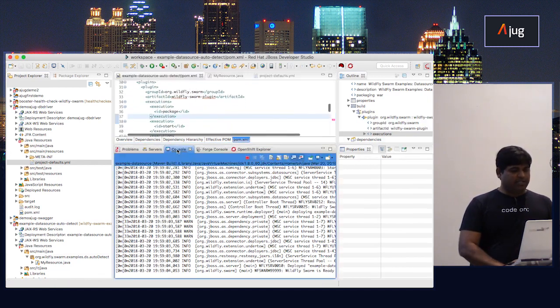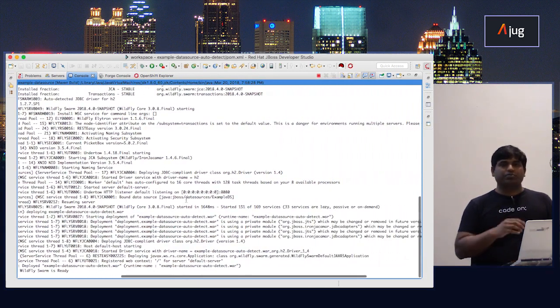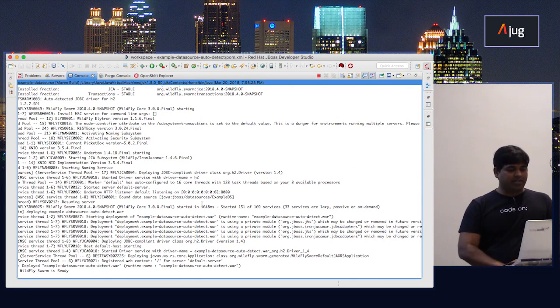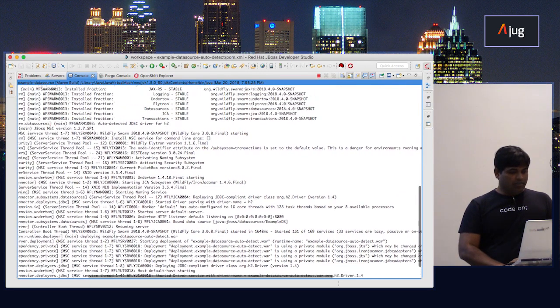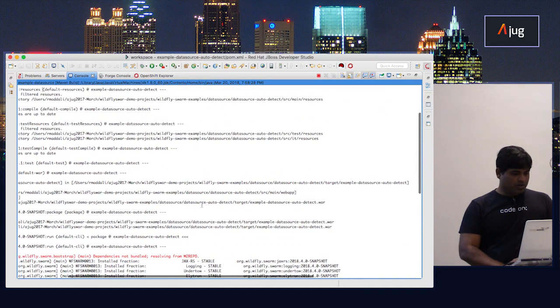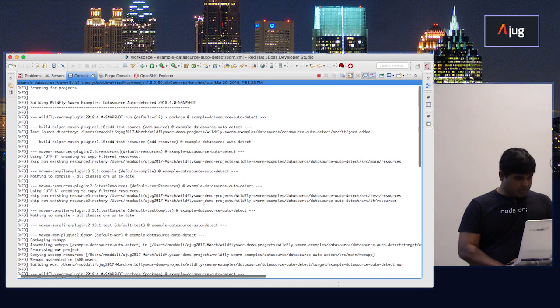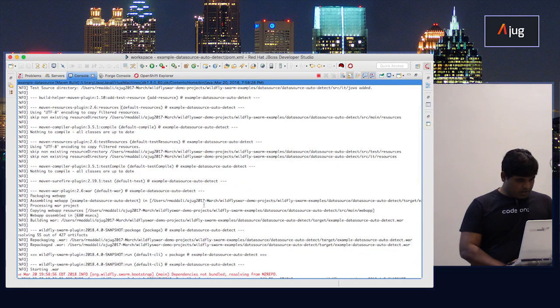So what it does, based on the dependency, it actually creates an example data source. Based on that particular dependency, it creates an example data source. Here, data source fraction ensures that the data source is created. I'll just show you the data source created. I'm just looking for that particular.